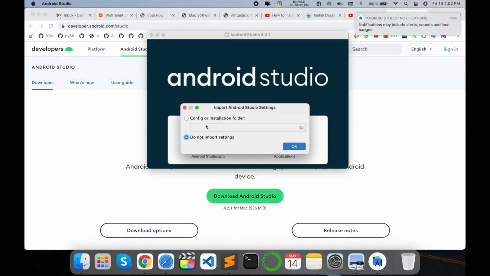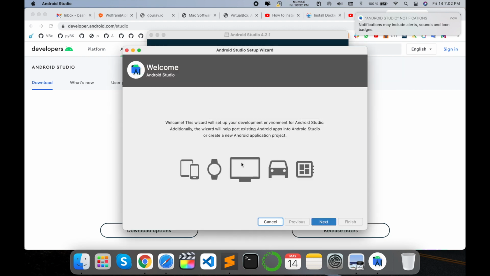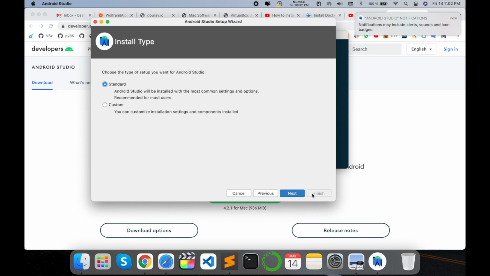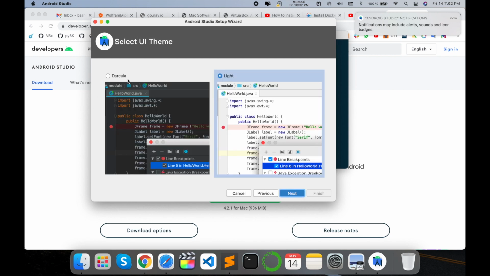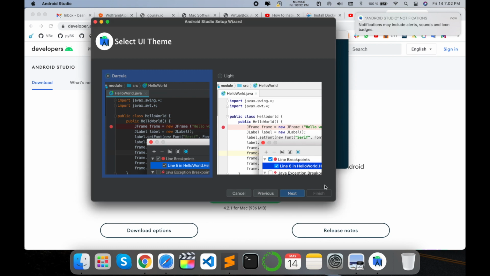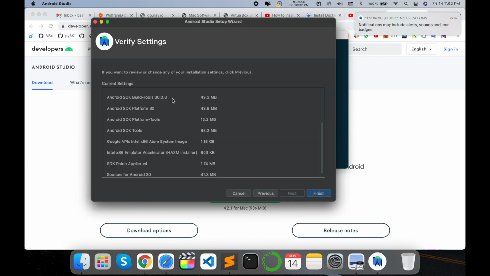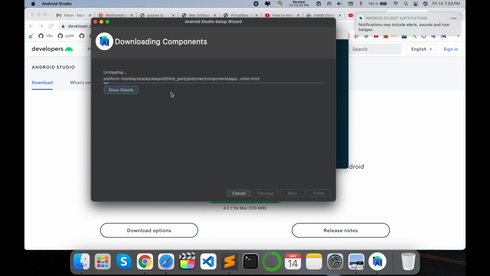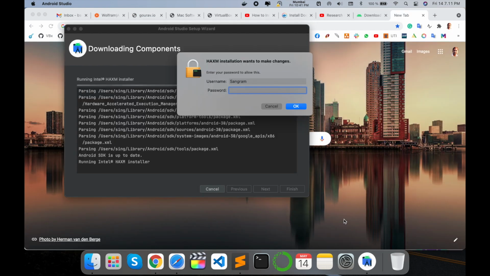open, configure for the particular folder installation, or don't import any settings, so don't send. Look at this, this is the Android application working, standard or custom. I go with standard, light or dark mode. I want to select dark mode. Next, which types of SDK you install here accordingly. All installation is already installed here, and now wait a couple of seconds again for a small amount of components downloading. Now it's time to add my operating system password here.